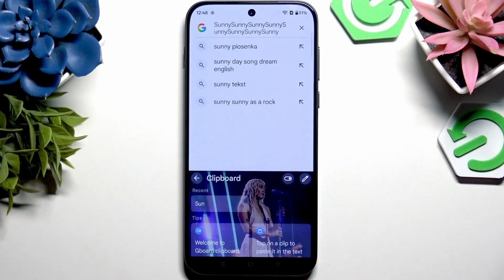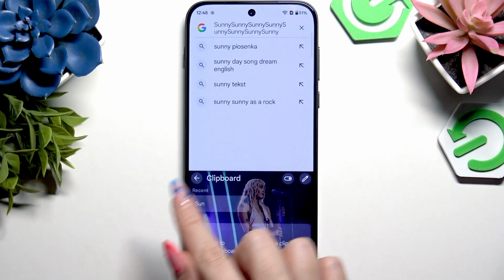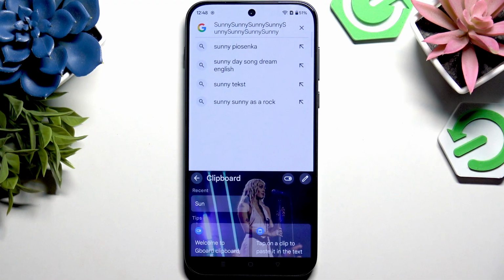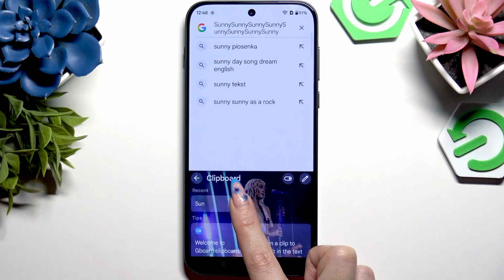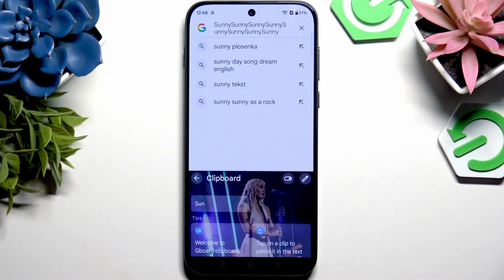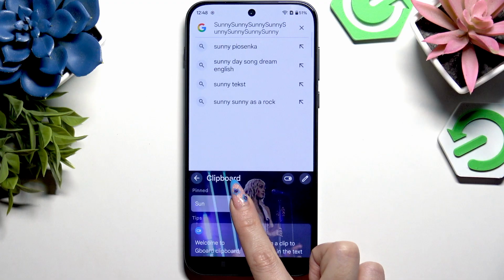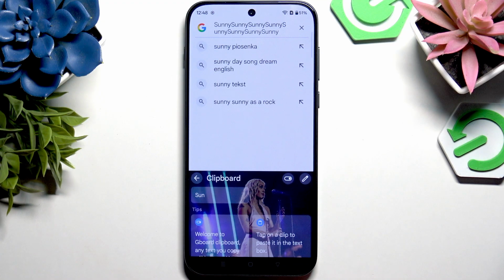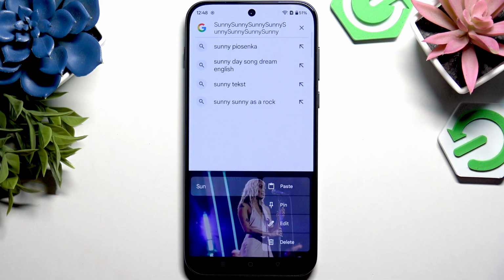Now, if you don't want anything like my clip to disappear after an hour, you need to pin it. To do that, hold it and select Pin. You can always unpin it the same way. If you want to, you can also delete it by holding it.